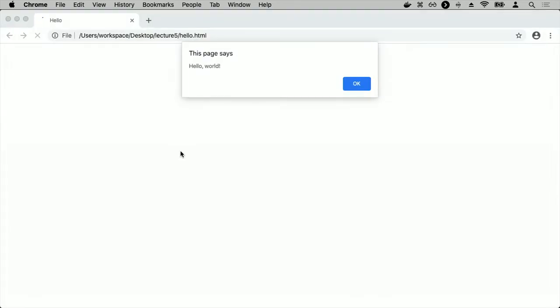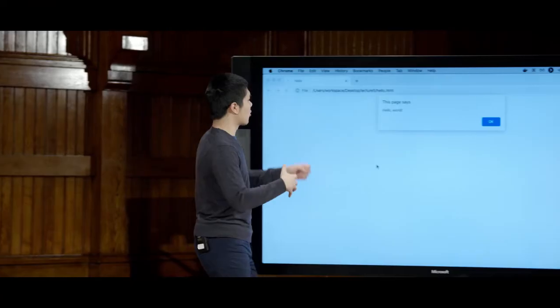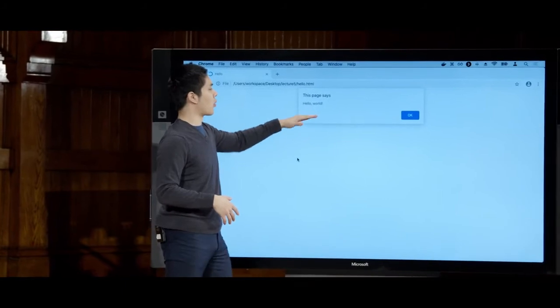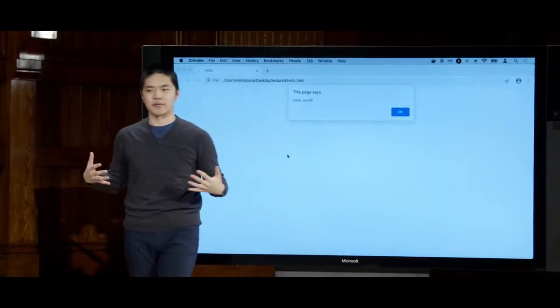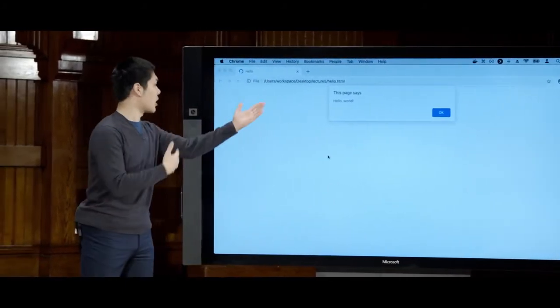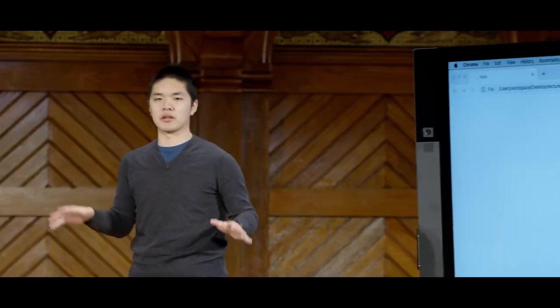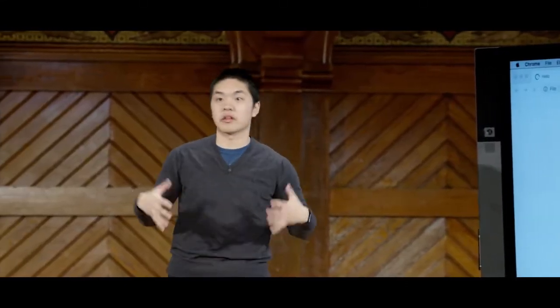And now at the top of the page, what you'll notice is that I get a little bit of an alert, some interaction where it says, this page says hello world, and it gives me an option to press a button, like the OK button that'll say, all right, dismiss the alert now. And this is our very first example of JavaScript.